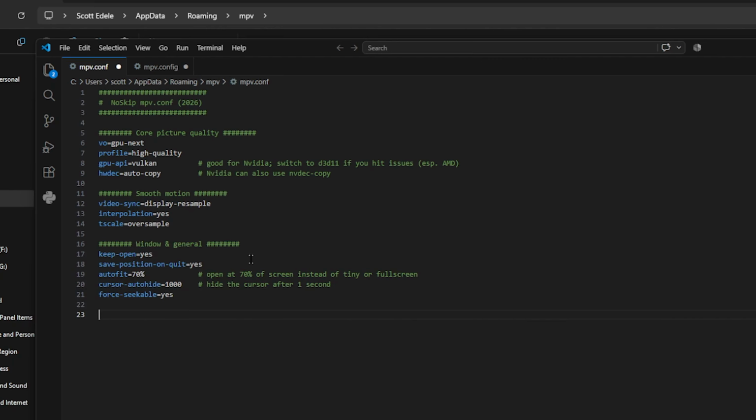So then this is like quality of life. Keep open. This is going to allow you to, when the video ends, you will exit out of the player instead of it just automatically closing. I go back and forth between like enjoying that and not. So if you, just change it to no if you don't like it. Save position on quit. I love that.